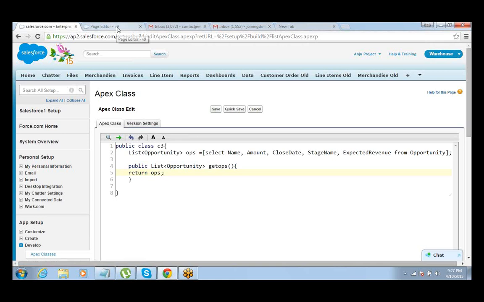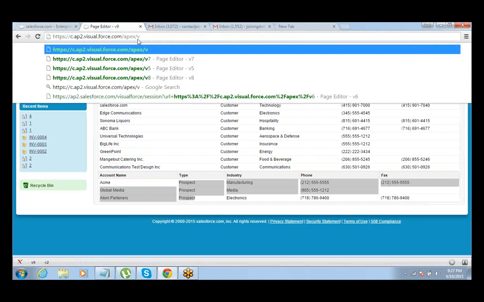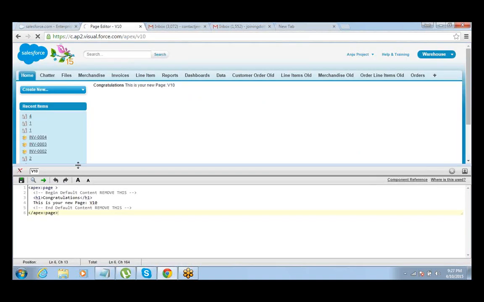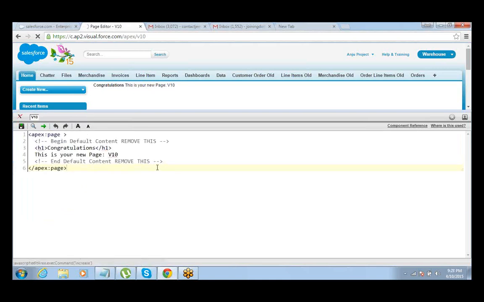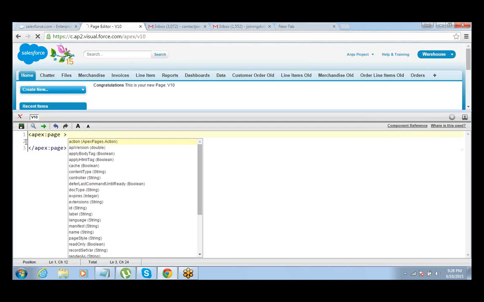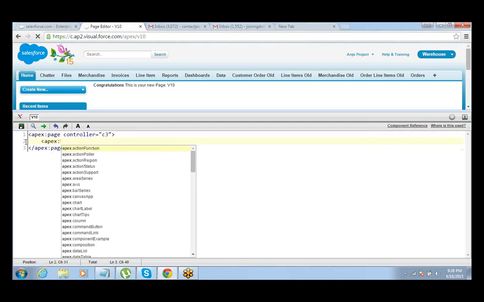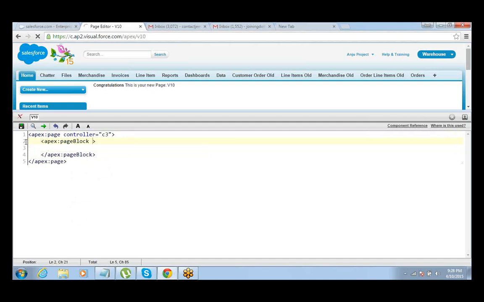Come here to the Visualforce page, create the Visualforce page. Delete everything, especially for you, Anju, because you were struggling in this area. Just delete everything, go to the Visualforce page, say controller equals whatever the name of the class is. So this should be C3, and then create the apex page block. Title: list of opportunities.